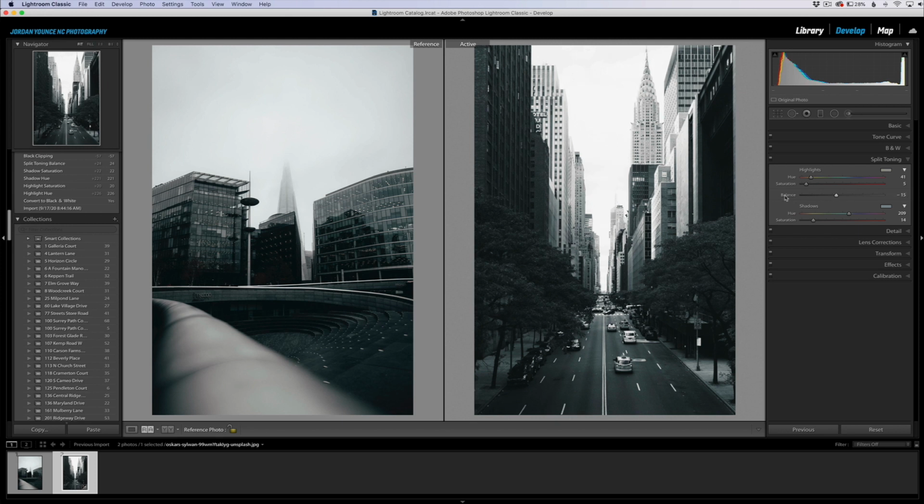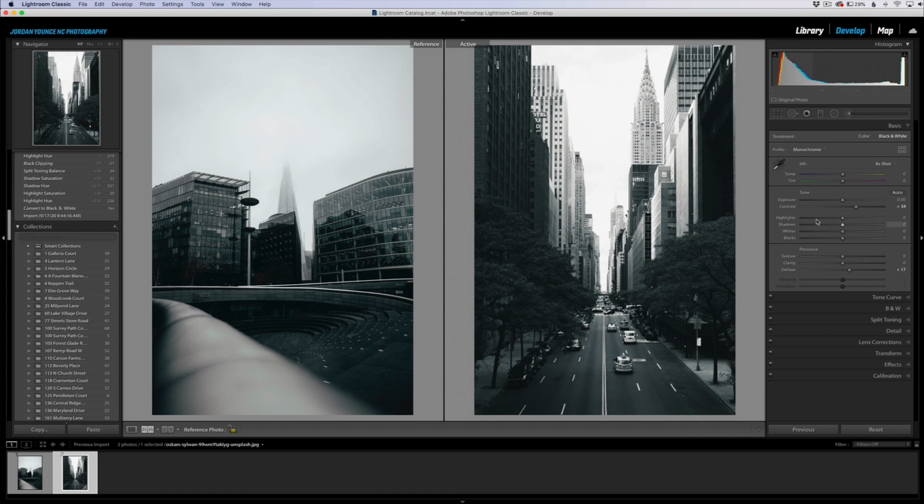We had it pretty much right at the 0 marker, so I'm going to reset that. So we have our colors. Our colors are pretty much dialed in there. It's looking pretty good. And so now what we need to do is correct the tone a little bit more.